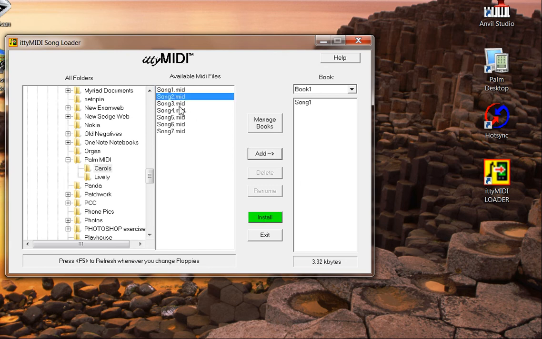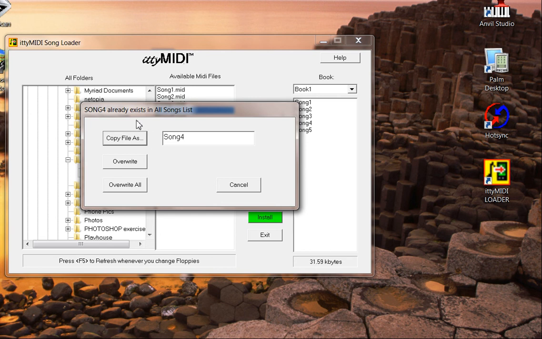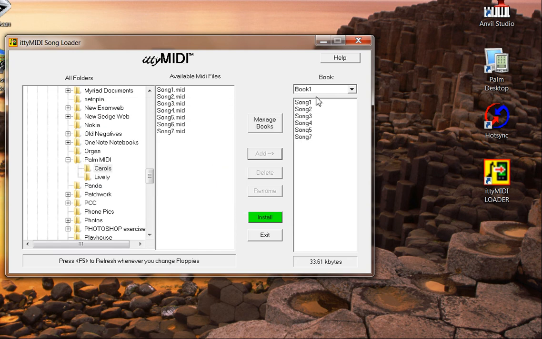If we click on several and do shift, when we do the bottom one, click on add, it'll add all those. And if you press control, you can add individual ones, and it already says it's already got one there, song 4, so say overwrite it. So you've got song 1, 2, 3, 4, 5, 7, haven't got 6, we'll add that one in, and it's all ready to go into book 1.